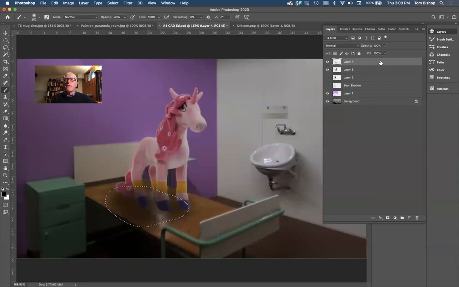So let's grab layer 4, pull it down under layer 3. Now my horse is on top of it. And I'm also going to make that Multiply. So the shadow now is underneath the horse on the bed, and it kind of looks like it's really there.